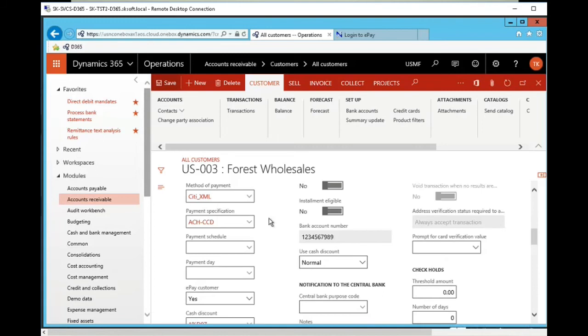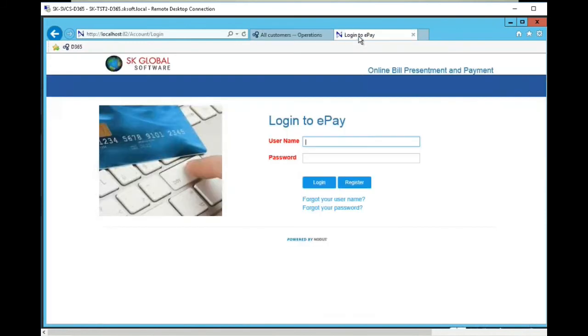So in my demo, I've already created a free text invoice and posted it to Forest Wholesales. And so now I'm going to go over to the ePay portal. So this is that website portal I was mentioning. The layout of this is all completely configurable, the logo, the colors, the graphics.